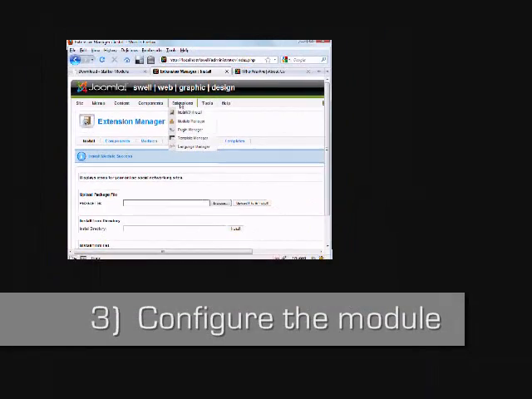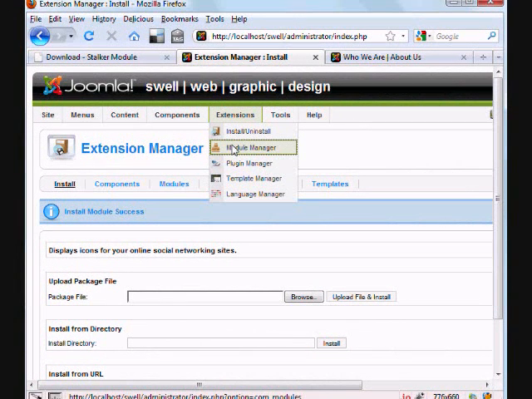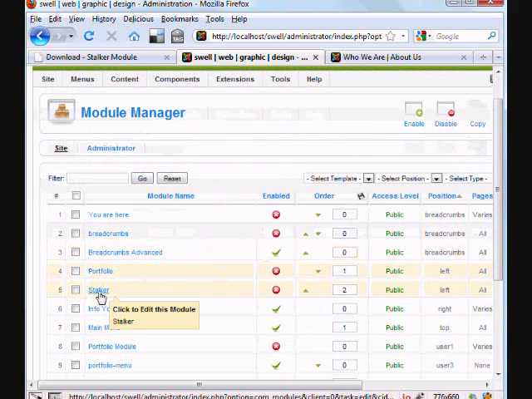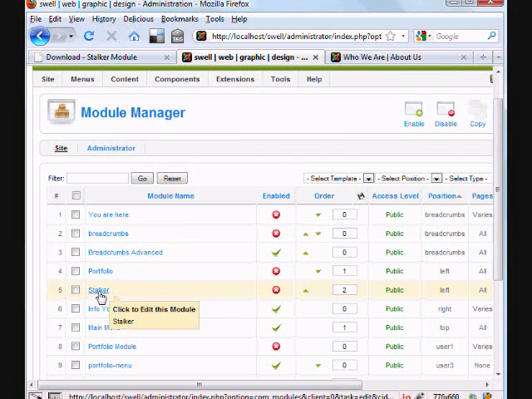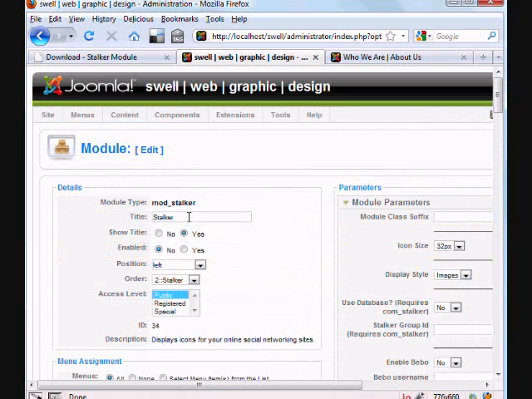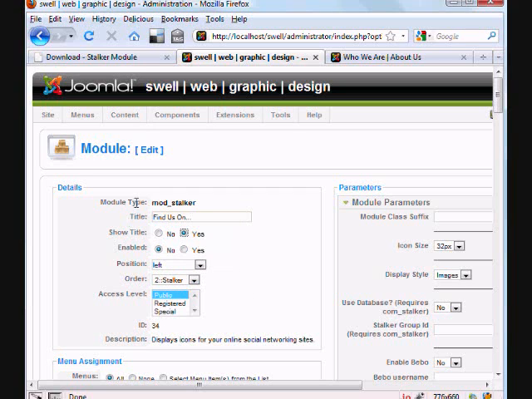Now let's configure the module. Go to the Extensions menu and then select Module Manager from that menu. When the module list comes up, you're going to look for an extension or a module in the list called Stalker. Click on the name of the module and we'll be able to edit it. Now, I'm going to change the title of the module because I am going to show the title. I'm going to change it to Find Us On and see that Show Title is marked Yes, and I'm going to enable the module by clicking Yes next to the word Enabled.